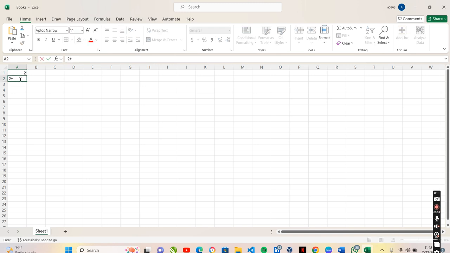I can do 2 plus 2. Oh, I did not add my equals sign. If I add my equals sign and press enter, can you see that it gave me 4? It's the same thing for minus. I can do equals 7 minus 9 and press enter. Can you see it gives me minus 2?